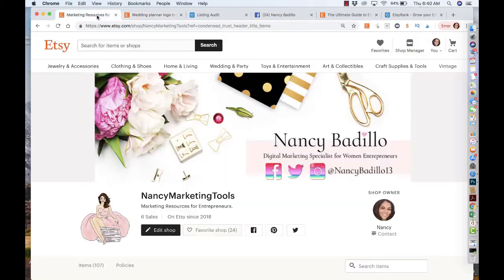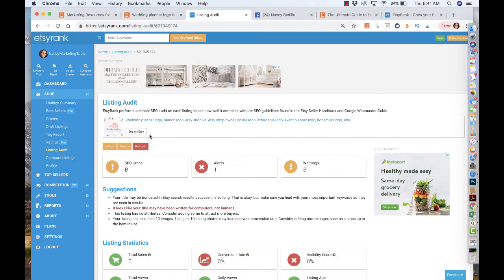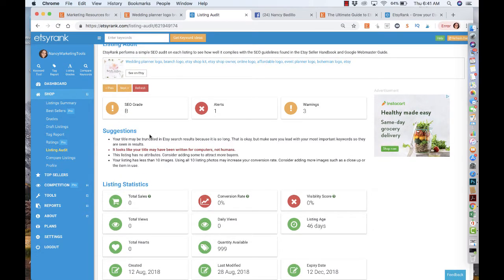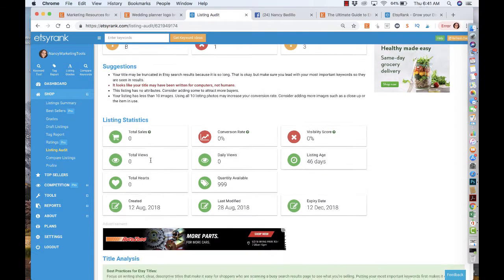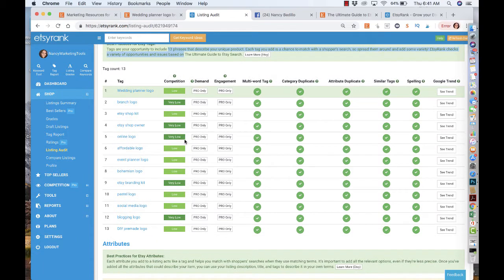But I did want to emphasize that EtsyRank, when you look at your grades, is just a simple audit. It's like a checklist. It's going to check, okay, do you have your keywords in your title? Check. Do you have all 13 keywords? Check. It tells you right here, do you use multi-word tags? All check, you see? Do you have category duplicate? Check. Attribute, check. Similar tags, check. Is spelling correct? Check. And you see how all across I have green? That's because I follow all the guidelines that they have.